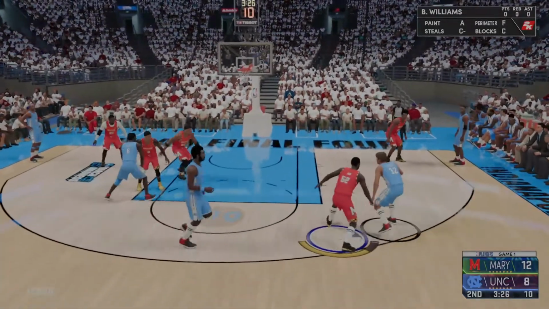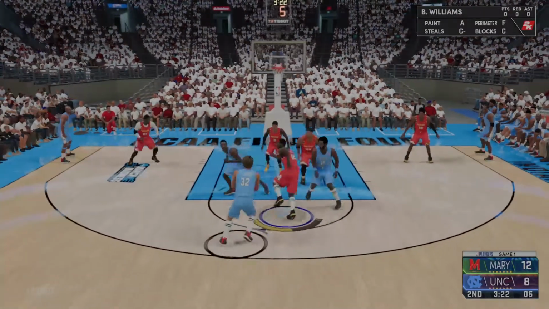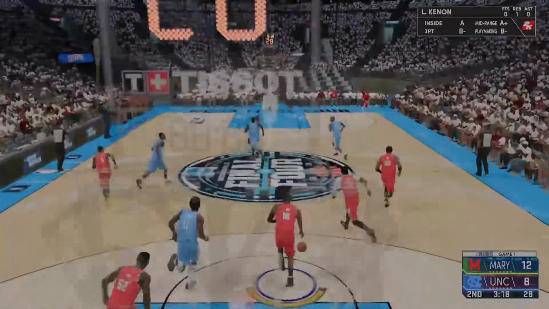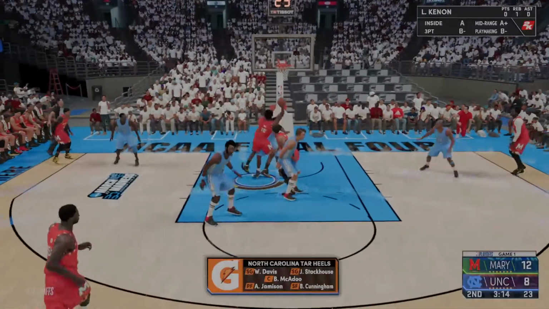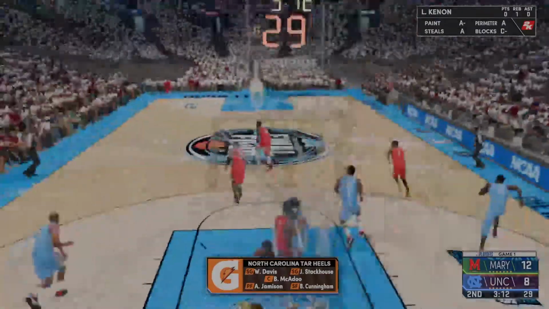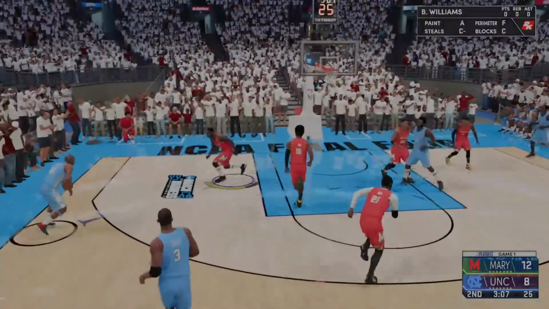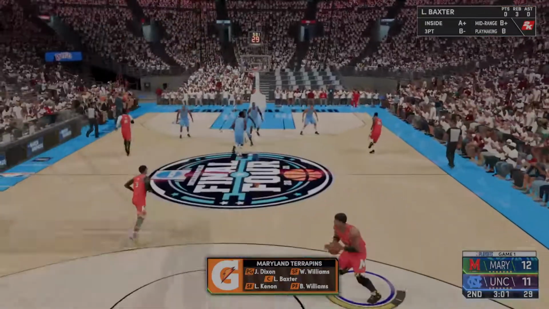So UNC down 4, trying to penetrate, but good D by Williams. Lefty jumper is off, and Larry Kennan comes down with the rebound. He's driving. Kennan with a spin, and he throws up a wild layup, and he misses. Stackhouse for 3. He nails it. The lead has been cut to 1.